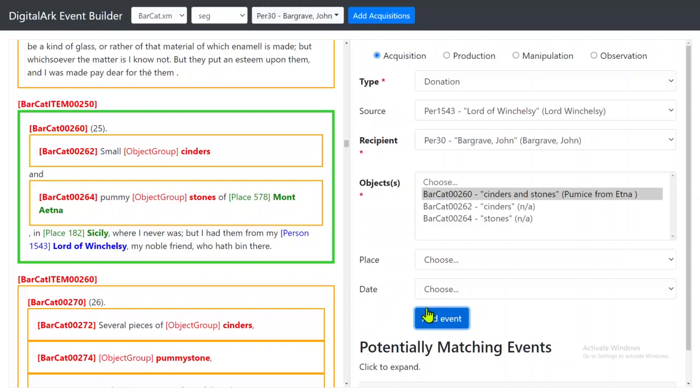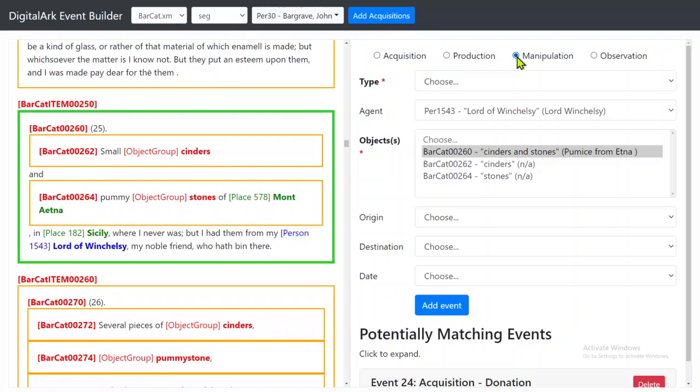One other event that occurred before Bargrave's acquisition of these objects was Lord Winchelsea's acquisition of the objects. And we treat that as a manipulation of getting the objects prior to them entering into a collection.